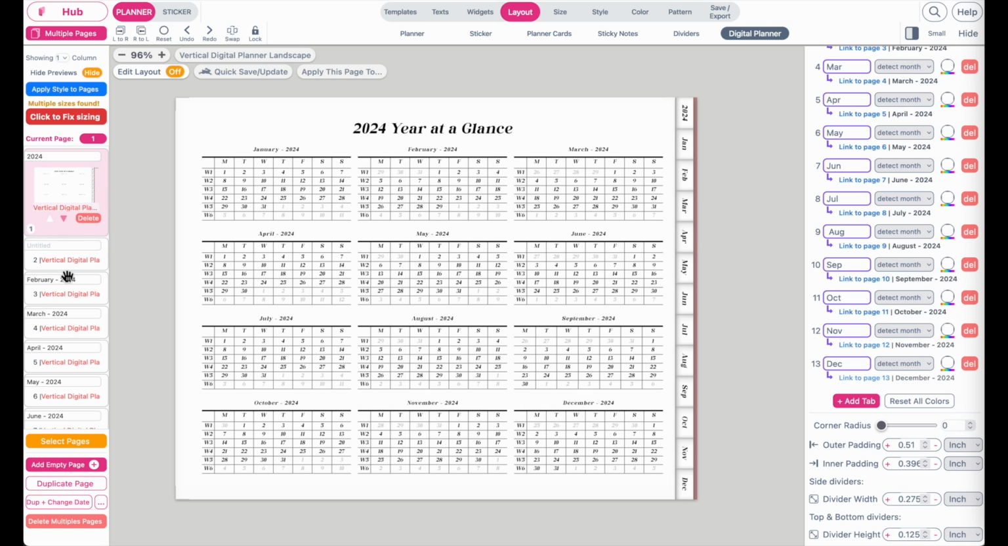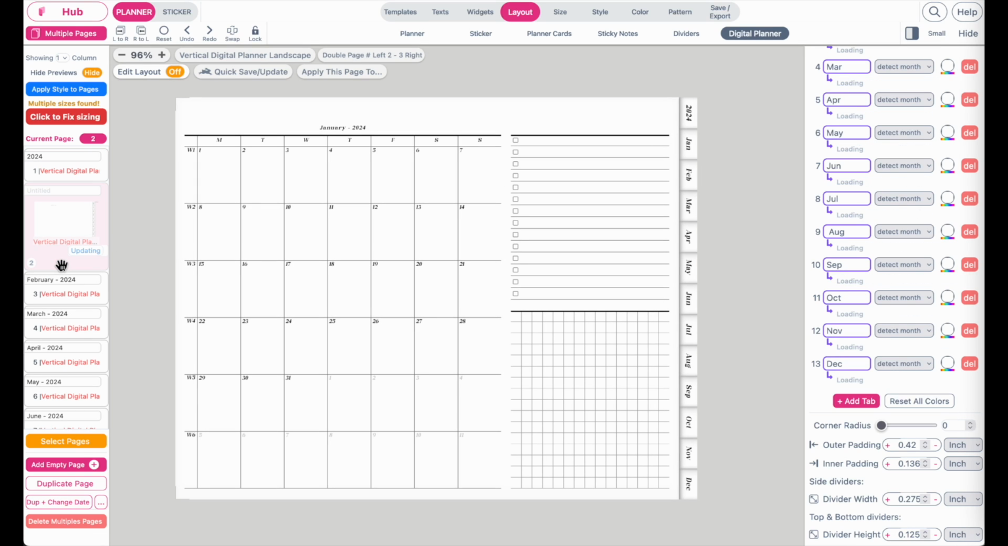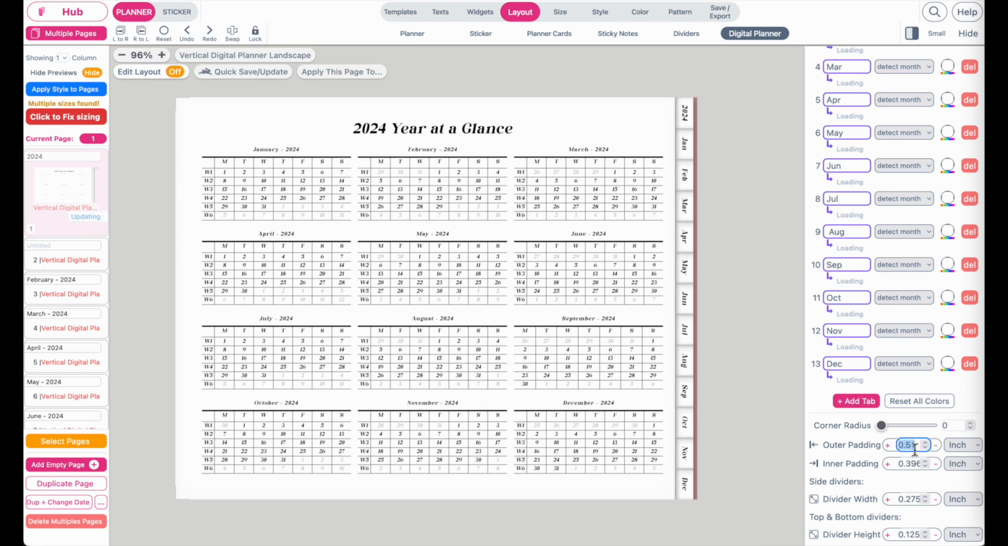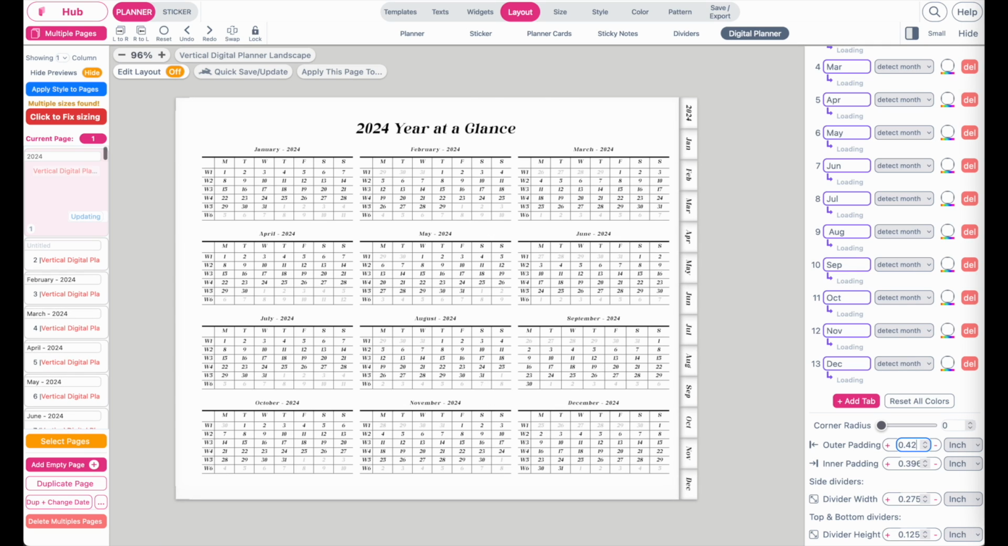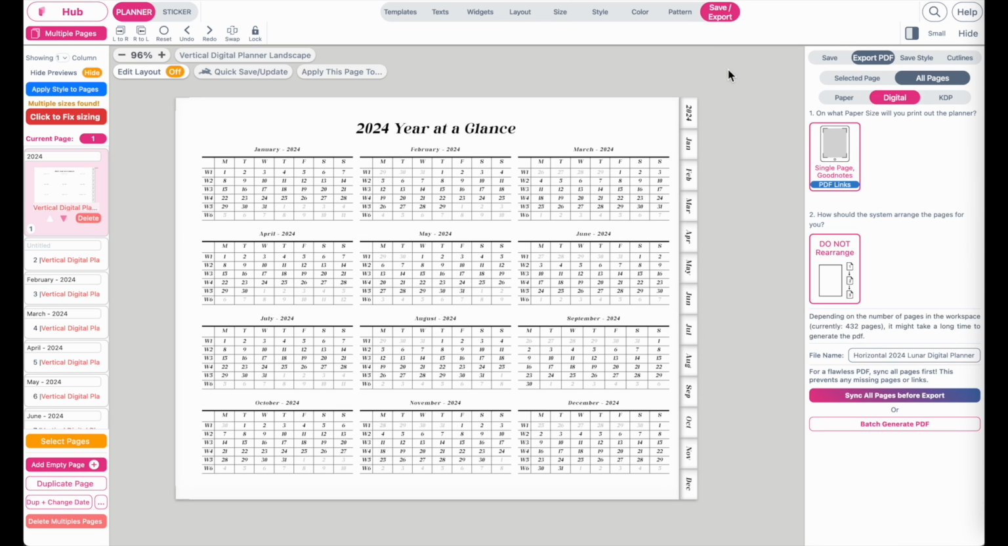So what I recommend you to do is go to the second page, check what the outer padding is, copy this number right here. You want to go back to page 1 and then paste it like this, and that should fix the issue. So usually it's the outer padding that has changed by a bit. So simply go look on the other pages what the padding is and then copy paste it here into the first page. Let's go to Save Export.